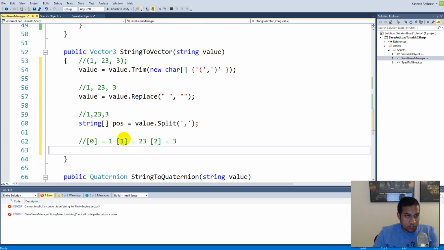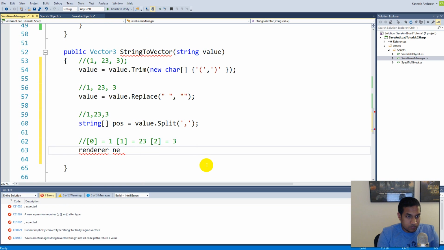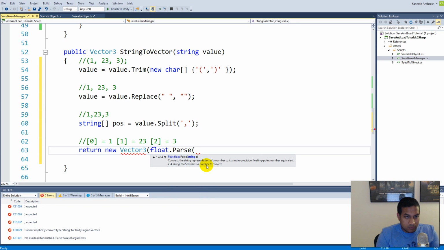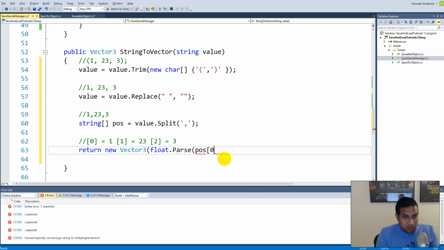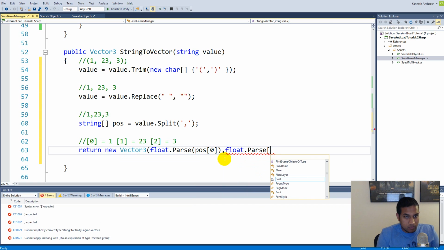So instead of returning vector 3.0, we can return new vector 3. And we can say float.parse. So we need to convert this string. This is still a string array, right? And we need to convert it into a float because x, y, and z are floats in a vector. So we have to say position 0 as x, float.parse 1.